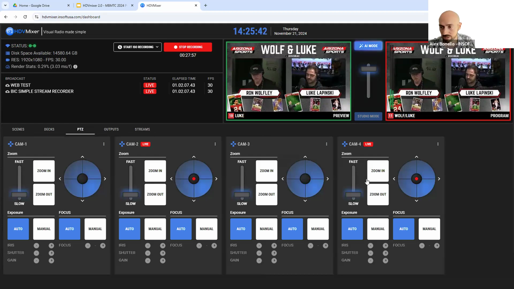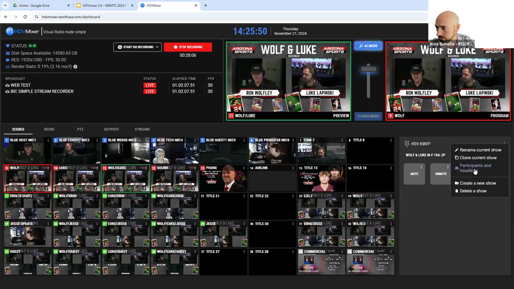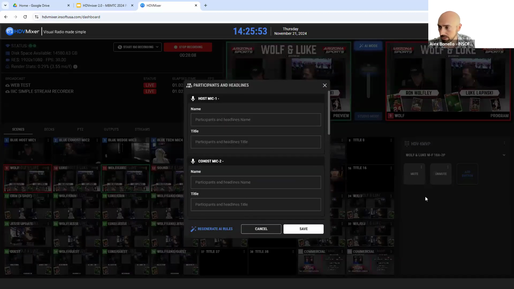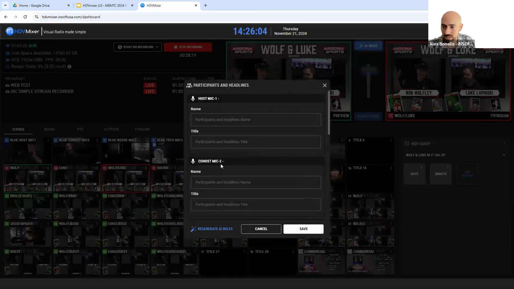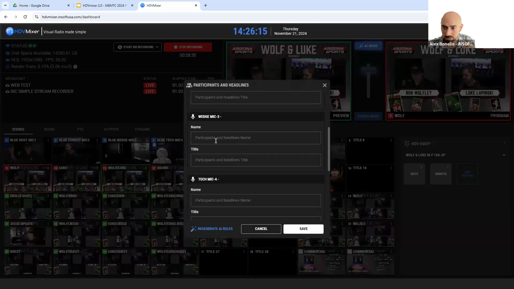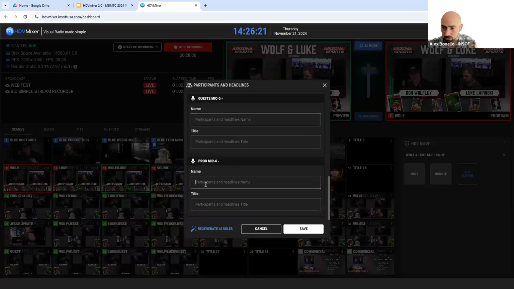These are the PTZ controllers. They have 4 cameras. I won't touch them. And when you have a guest and you want to enter the name, the only thing you may need to do manually is come here, select participants and headlines, and enter the name of each person in front of each microphone. Host microphone 1, co-host microphone 2, wedge microphone 3, tech microphone 4, guest microphone 5, producer microphone 6.